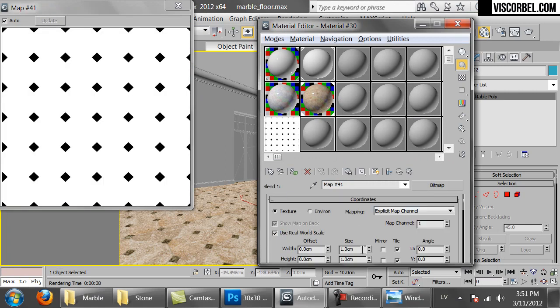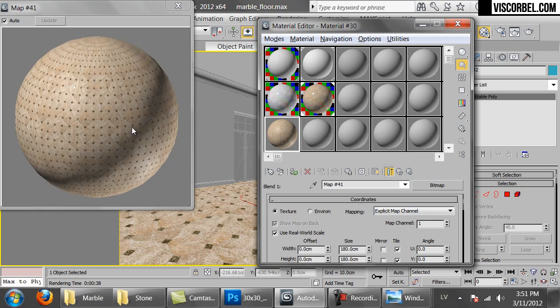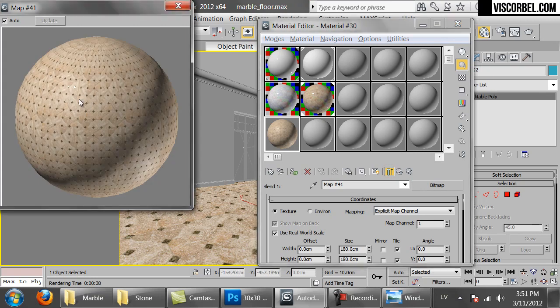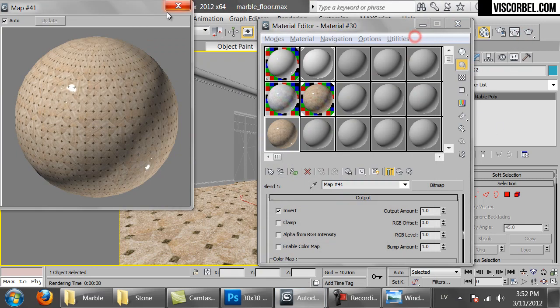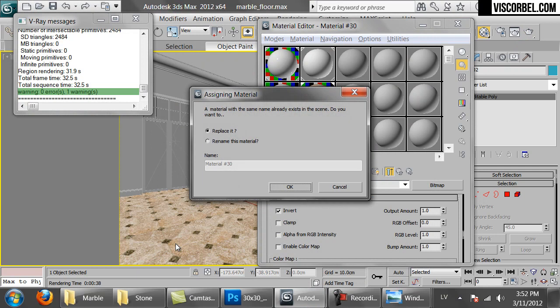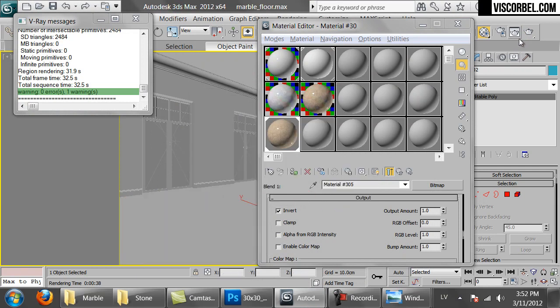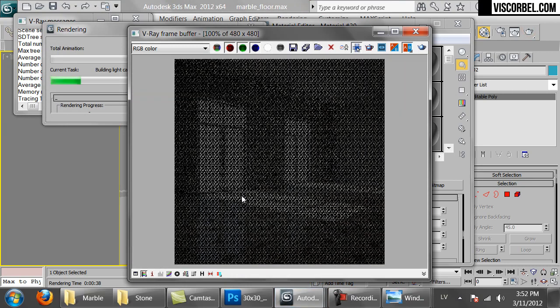So set up the correct size, it's 180 by 180. Now it works the other way around. We want to invert it so the little squares are shiny. Okay, let's see how it looks. First we need to assign this material to the floor and render.